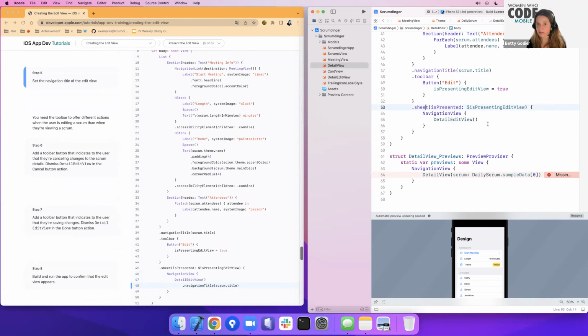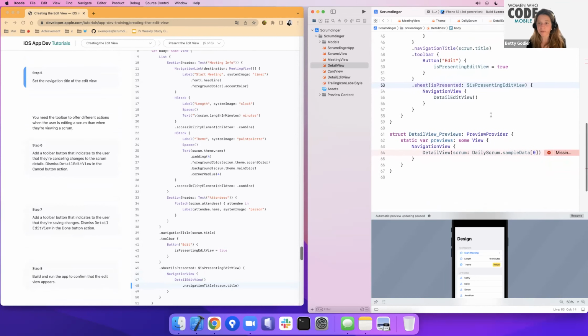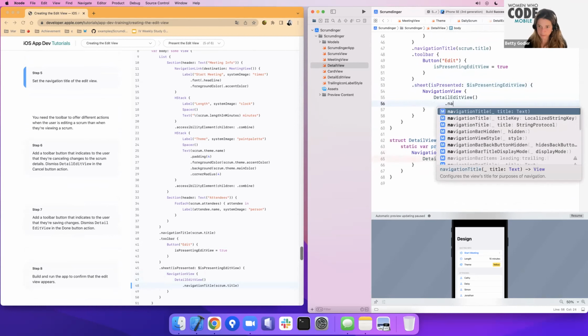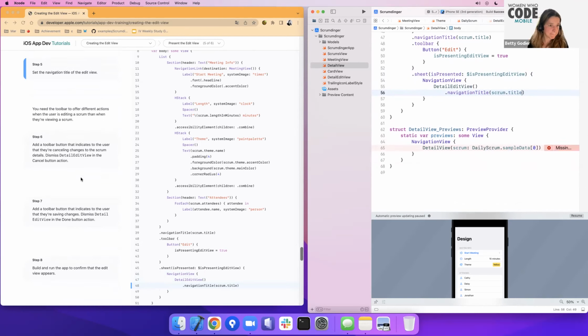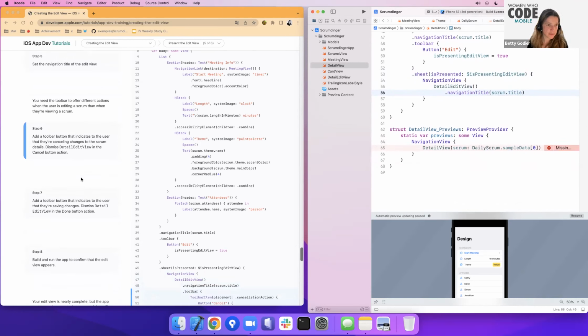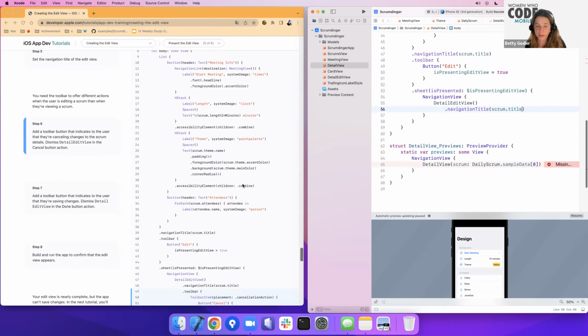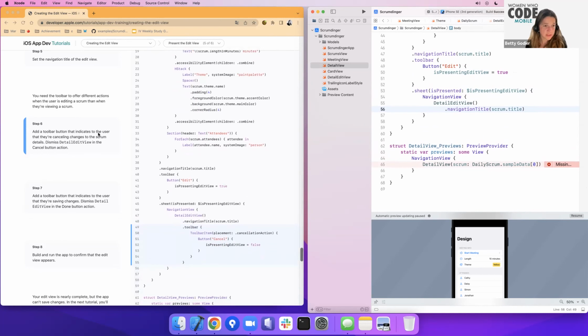Here we have a navigation title here, navigation title, Scrum, that title here. You need a toolbar to offer different actions when the user is editing a Scrum than when they are viewing a Scrum. Add a toolbar button that indicates to the user that they are canceling changes to the Scrum details. Dismiss detail edit view in the cancel button action.